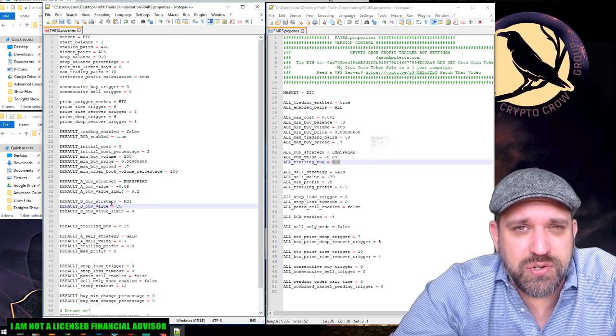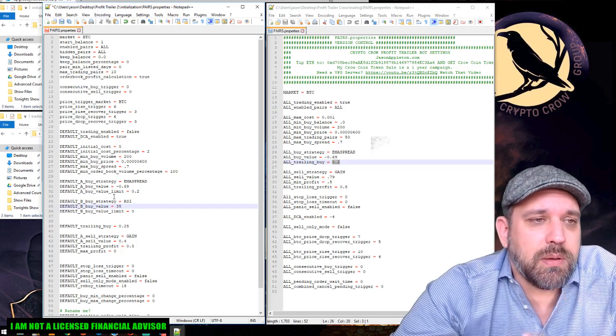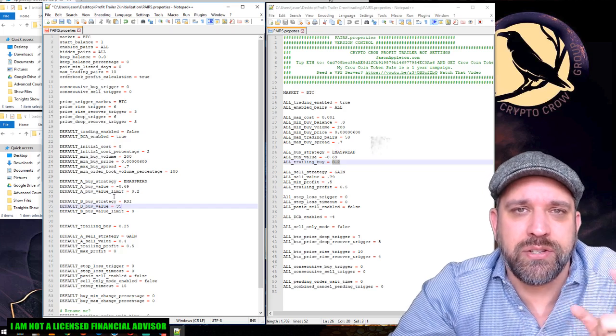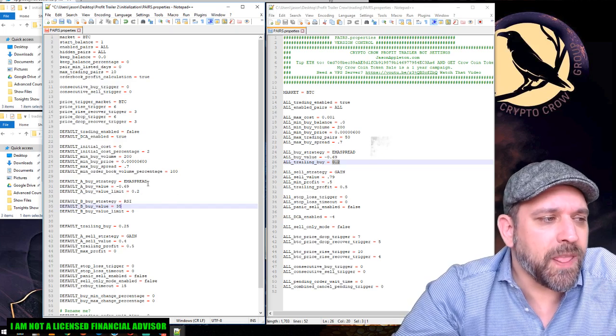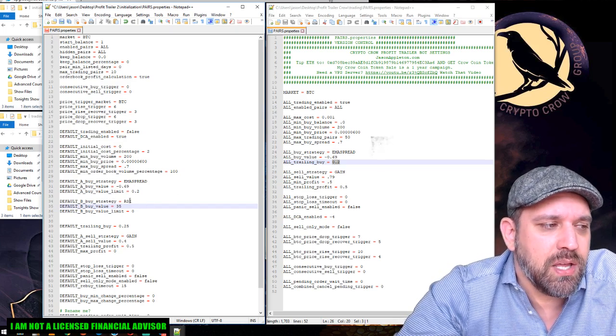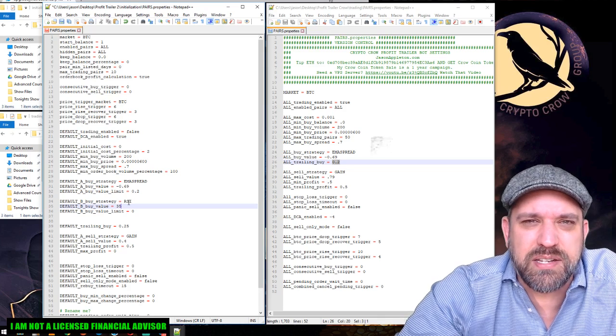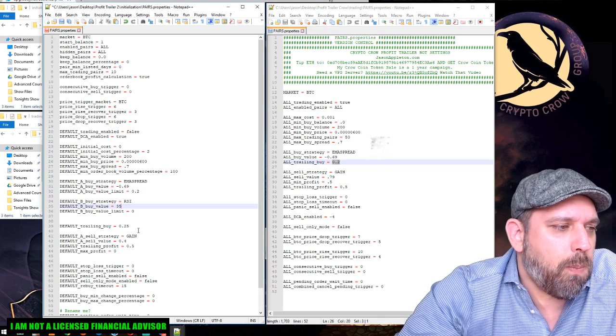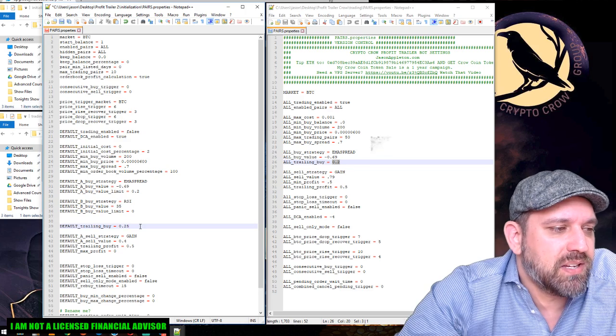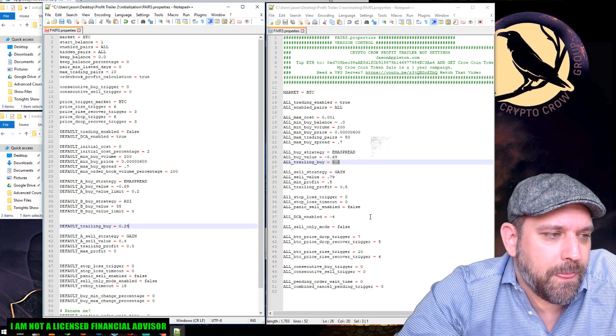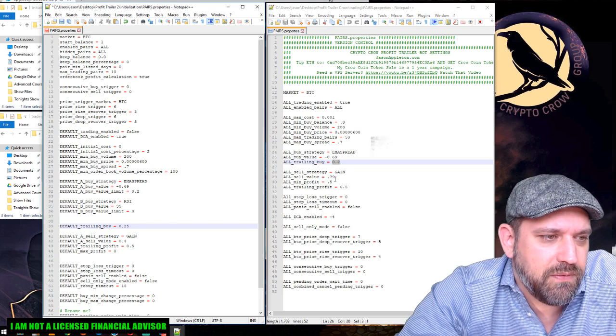Obviously, this is a new setting. These are settings that you're going to be able to push a button in the UI and change whenever you want. So if you want to get away from EMA spread, you'll be able to just say, all right, I want to use the RSI strategy instead, which is actually really cool. Default trailing buy, that is set at 0.25.